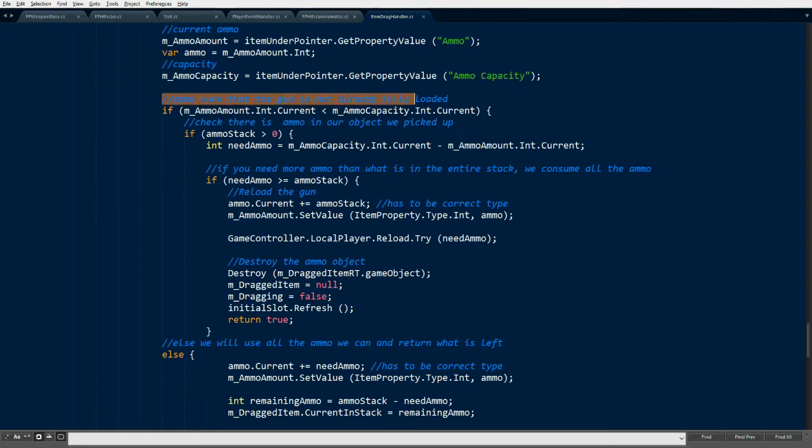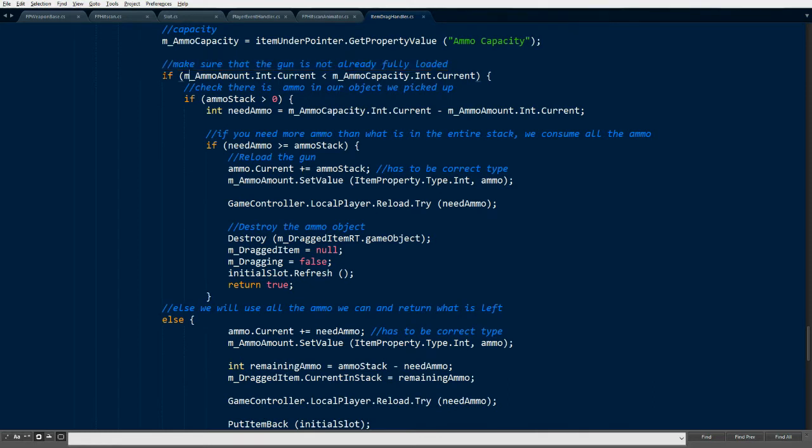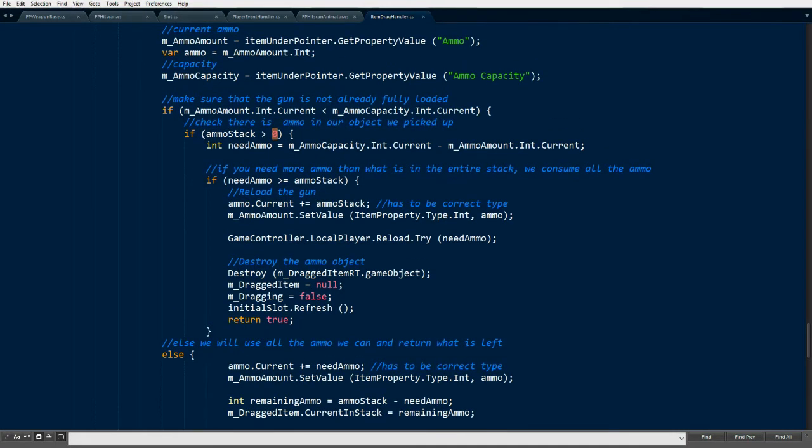Now is where the fun happens. We need to make sure that our gun is not already fully loaded. So if our gun has less ammo than the capacity can handle, and our stack of ammo has greater than 0, which it always really will, because you can't really have something there that's got 0, but in reality you can, because you can still have the object and it can have negative or 0 stack, just in case something weird's happening and it's manipulating the value. So I added this in just to be safe, nothing weird is going on. Now you might be wondering how that could ever happen, but you never know.